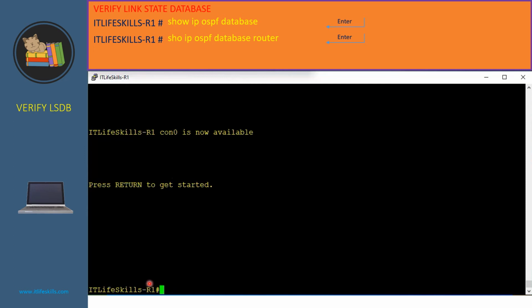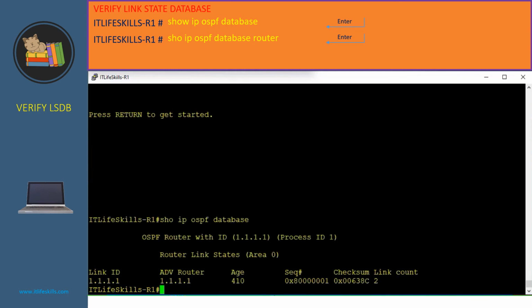Here we are at the privileged mode. We need to issue the command show IP OSPF database, then hit enter. As you can see, after we enable OSPF on the router's interfaces, we now have the router LSA created in the link state database, and it tells us that router 1 is the router that created the router LSA, and router 1 has 2 links.